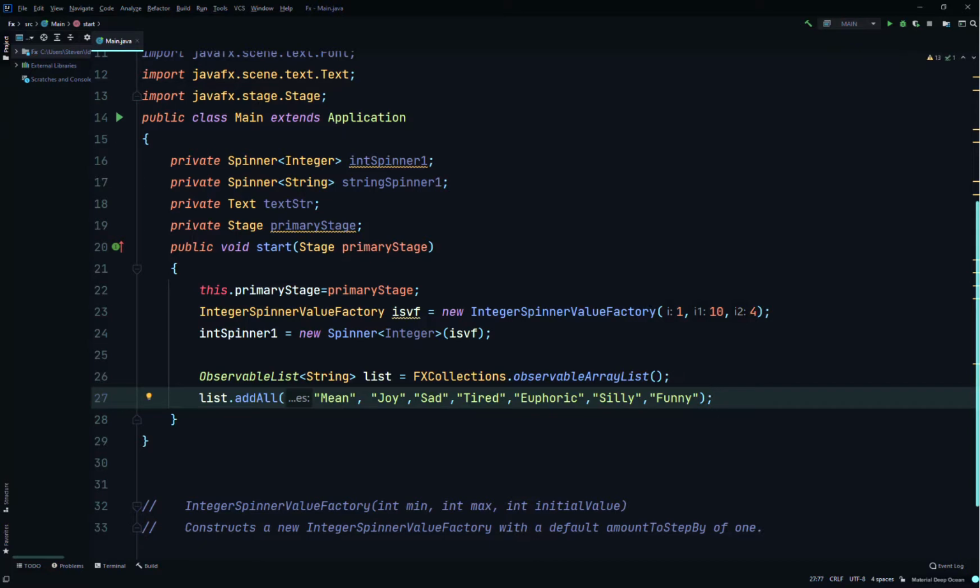Should be good. So list.addAll. Is that an array? I think that's an array list or a list method. I don't think it's an array list. It might be a list method. We'll be doing lists later anyways.